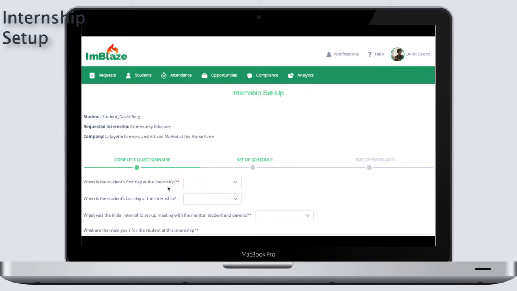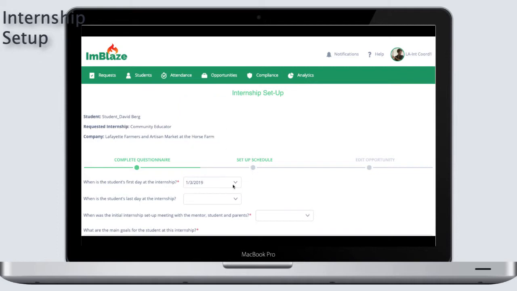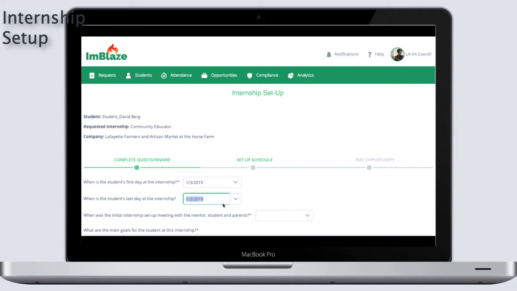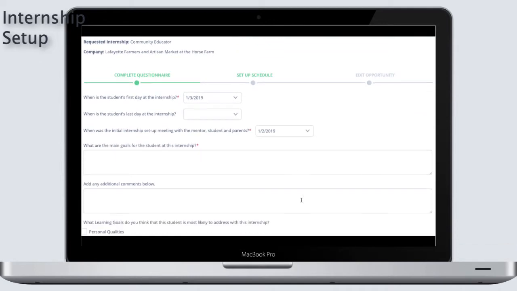And at the start, we see all of the standard questions that have always been asked, such as the first day of the internship, when is the last day of the internship, which as a reminder is optional, when the internship was set up, what are the goals for the internship.